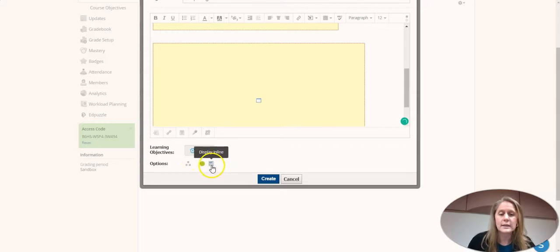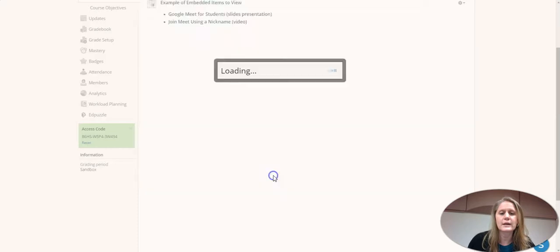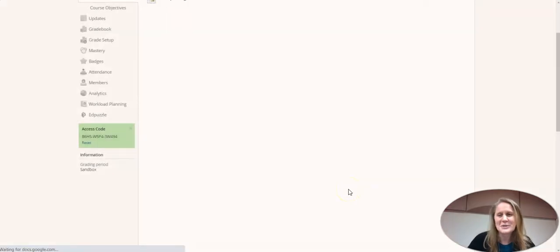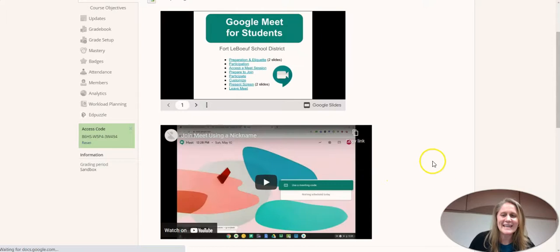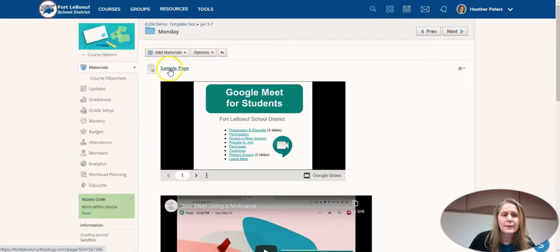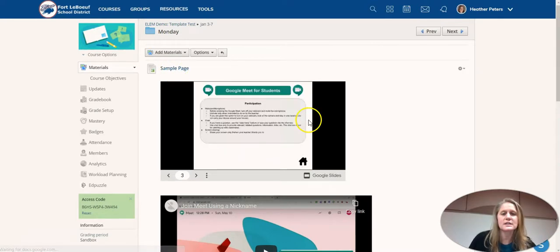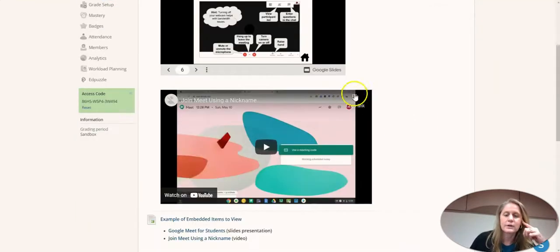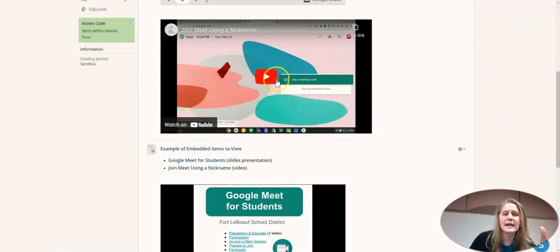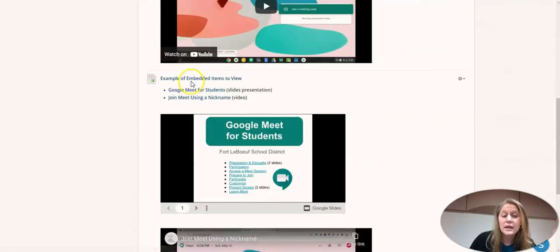So this is colored, showing that it's been selected, and it's going to show up right on the page for my students. When I go ahead and hit create, you're going to see we have some duplicates here because I was just adding the same things. So at the very top, I added this page called sample page, and on that page, displayed right inline, is the slides presentation I just added and the video I just added. Down here, this is what I previously had on the page. This is what I just wanted you to be able to see ahead of time.